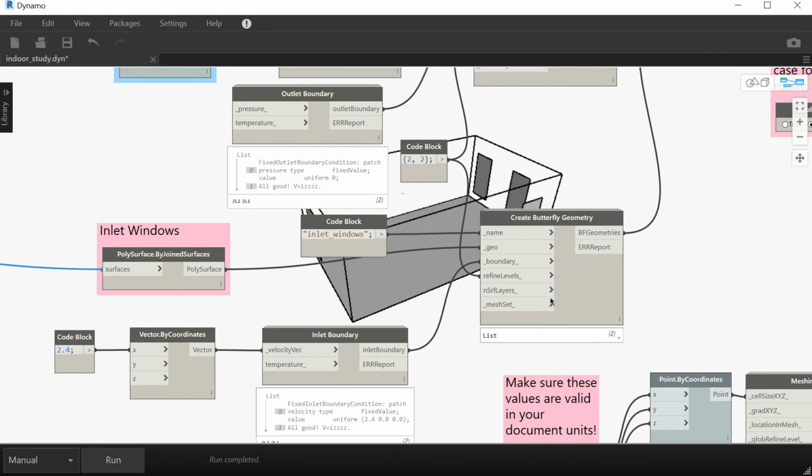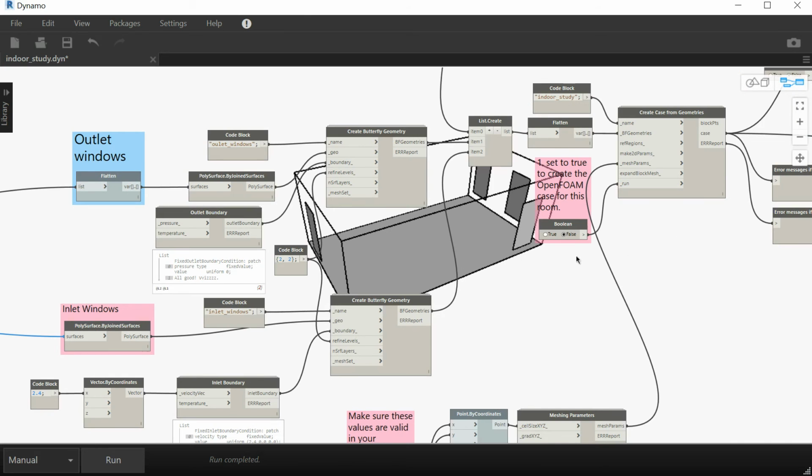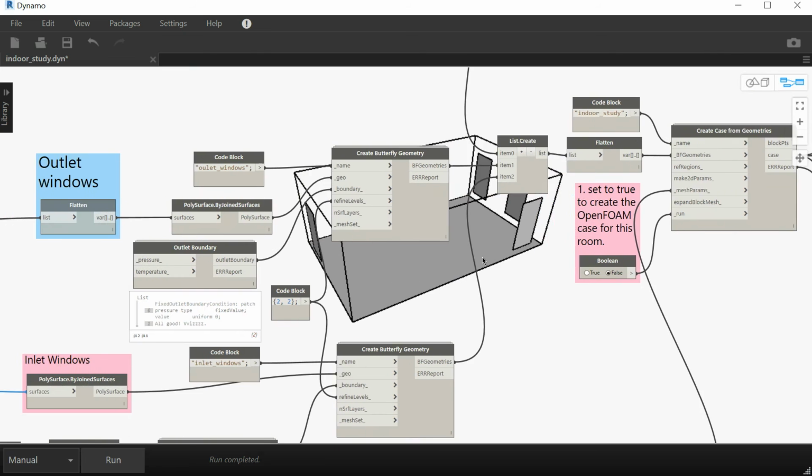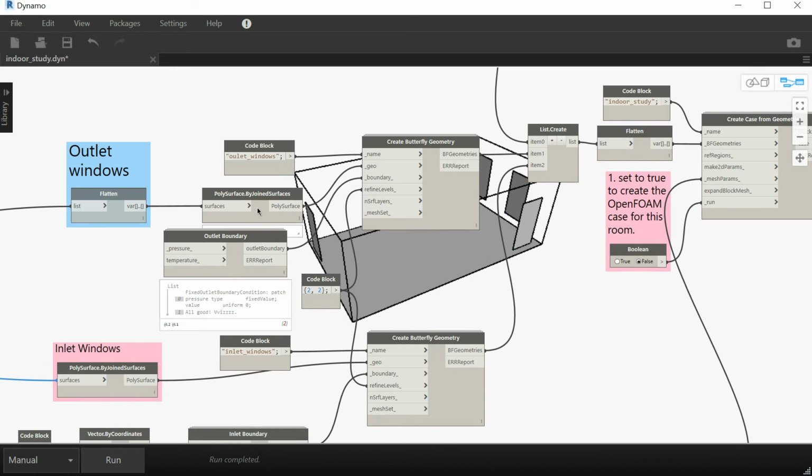For inlet, I'm setting up an inlet boundary. And then I put them all together here to create a case. One thing is, you see, I'm making a poly surface by joining surfaces, and I connect a poly surface here instead of just connecting these surfaces. It should work fine, but I have found cases that it crashes Dynamo. So because of that, I always create a poly surface.